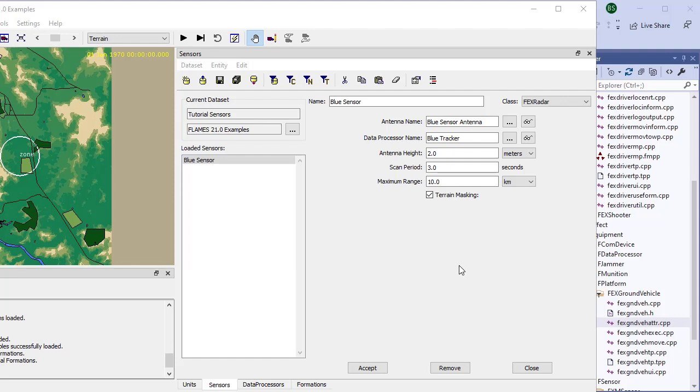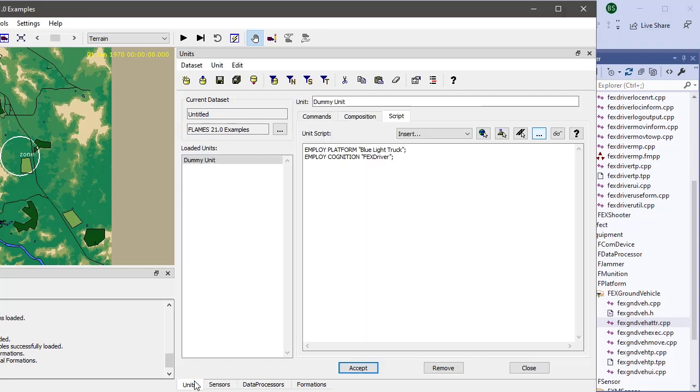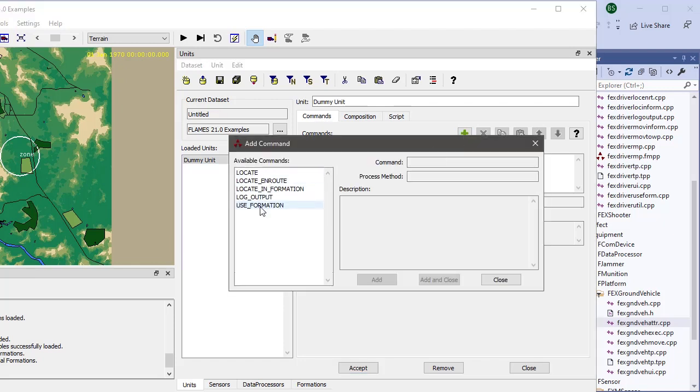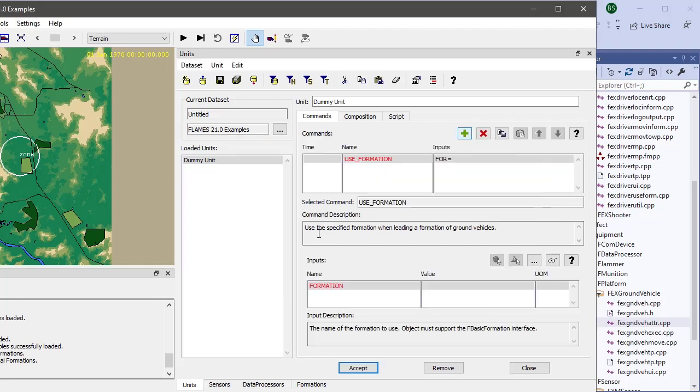So now let's go look at another place where we can do something similar. We can help the user make sure that they are composing things correctly. And for that, we're going to go over to the units window. And remember, we have these two cognition models attached right here. Well, this particular cognition model supports several commands. We'll go over to the commands tab, and we're going to add one of those commands. These are the commands that are definition commands. And one of them is use formation. So this is: use a specified formation when leading a formation of ground vehicles.